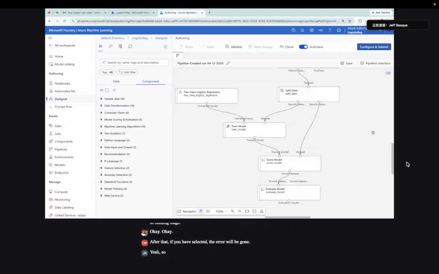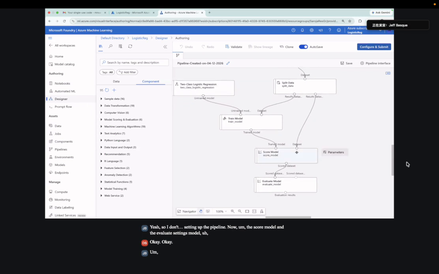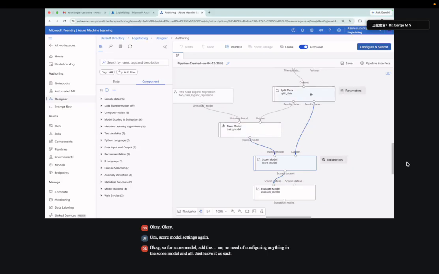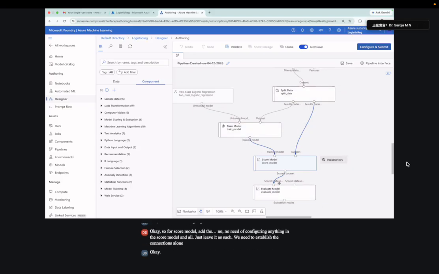Yeah, so I've done setting up the pipeline. Now the score model and the evaluate model settings. For score model, there is no need of configuring anything. Just leave it as such. We need to establish the connection setup. Even for evaluate model, the same. Okay, configure and submit.